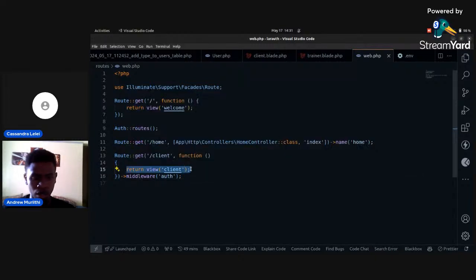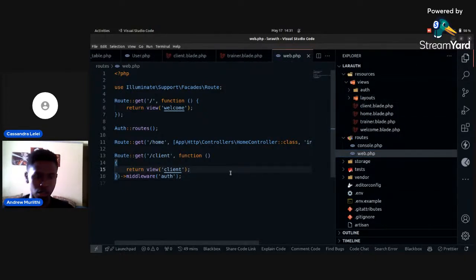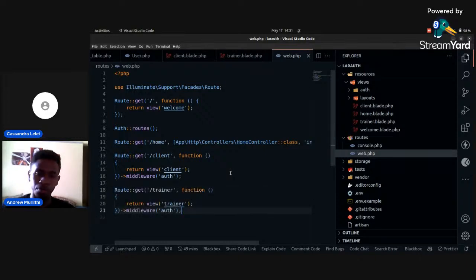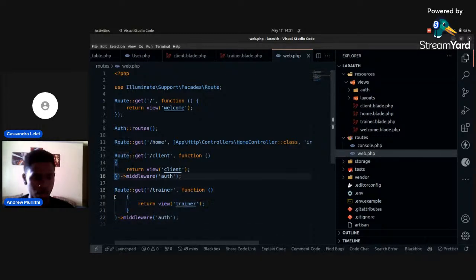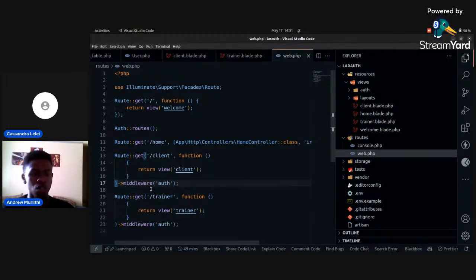By actually writing this, we are saying that we want to return the view which is client. Similarly, we return the same for trainer. Awesome. As you can note, I've defined middleware auth. I'll come back to this much later when we discuss the best security practices.